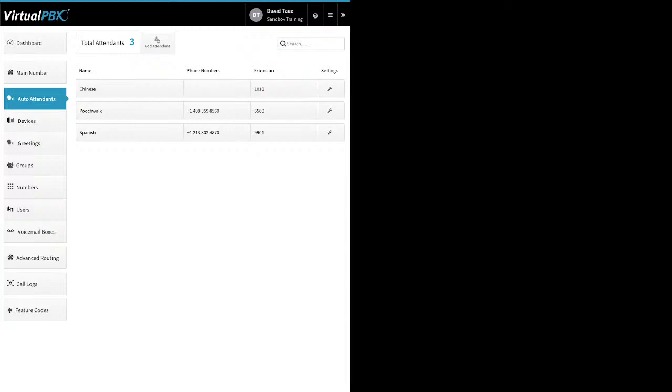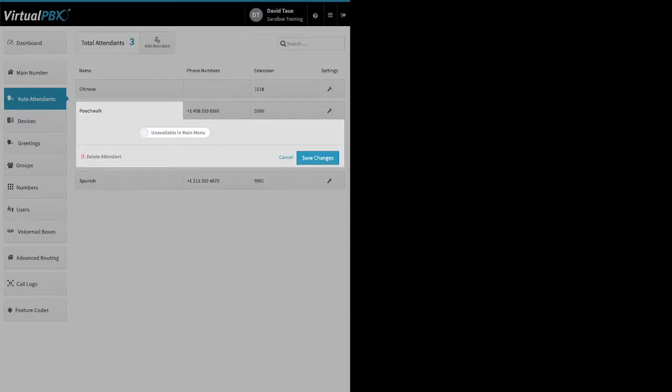Now, once it's created, you can click on the name, and then you have the option here. It starts off by default being unavailable in main menu, meaning it's a standalone attendant, right? It's not part of your main system. You can click on that though, and now it says available in main menu, meaning now it's a sub-menu option, right? And it will show up in a couple of different other areas as an option.